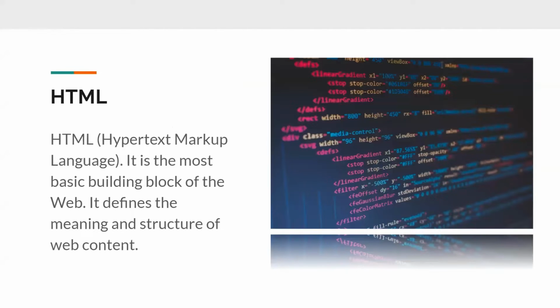On a similar theme with websites, we have HTML, which stands for Hypertext Markup Language. It's considered one of the basic building blocks of the web and defines the structure and meaning of web content.